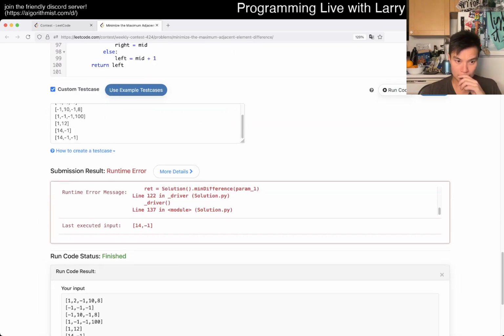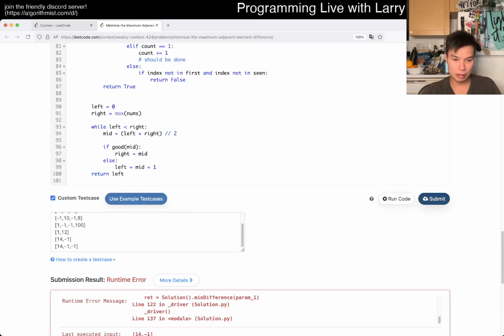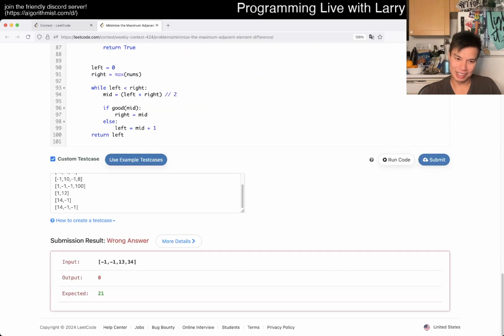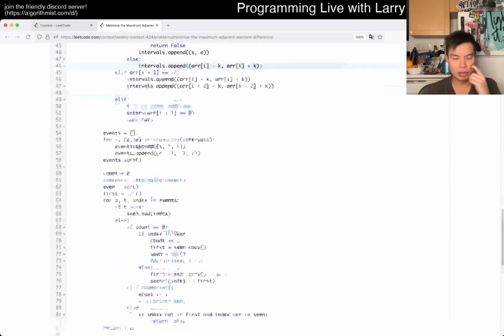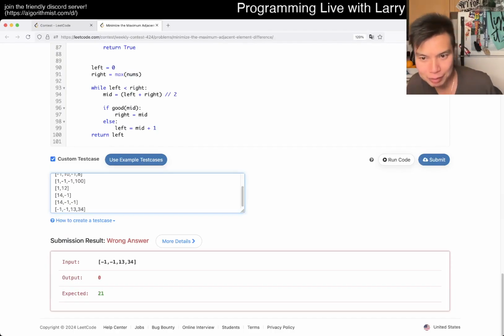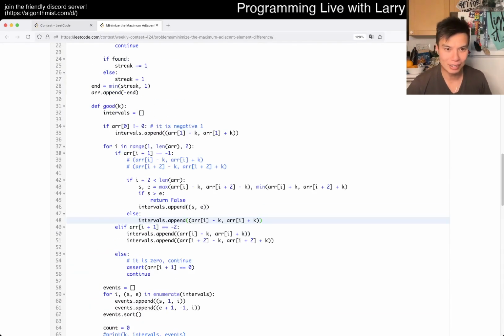Okay, that seems right. So let's give a submit. Okay, I mean, so this is just -1. Expected 21. Am I misunderstanding this? Why would you not choose 13, 13? Oh, Larry, this is the same mistake. Okay, fine.